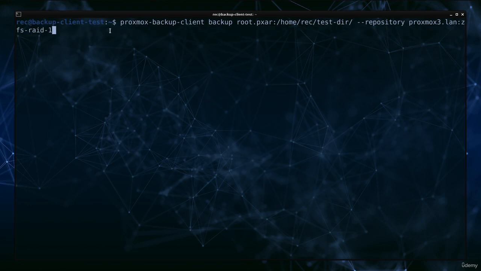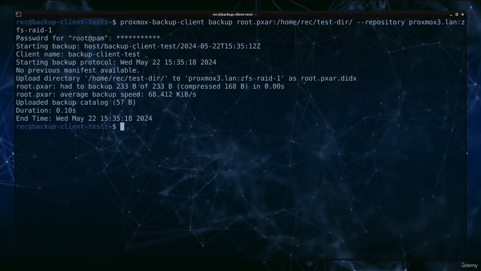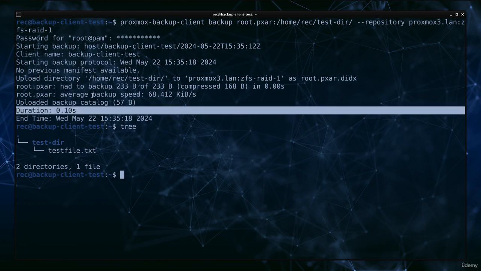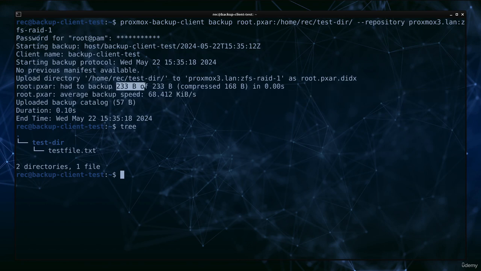Yeah, so I can just execute this command, I need to provide the root password. And in my case, the whole backup process was performed very quickly. Cause as you can see here, the test directory only contains one text file. But when using that for real backups, the information that is displayed might be really helpful, like the duration of the backup, backup speed, the size and the compressed size, and so on and so forth.